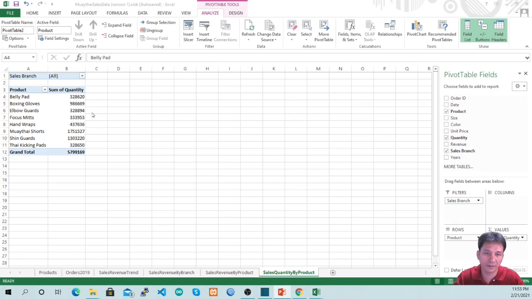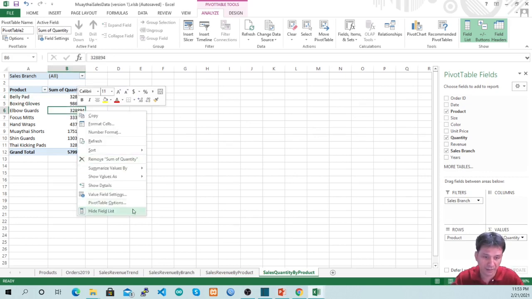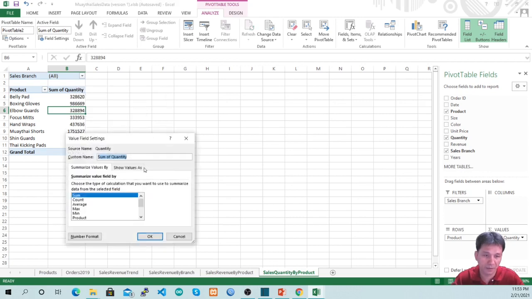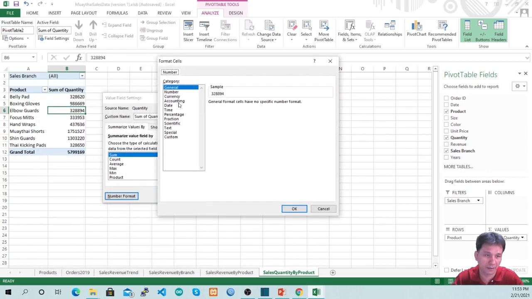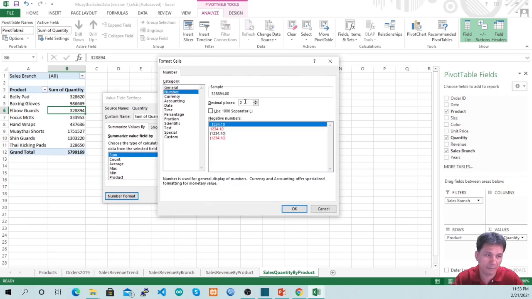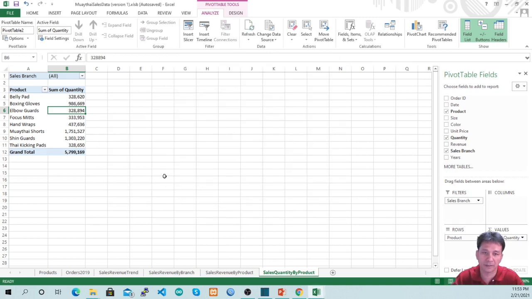Next, I'm gonna format the values in the sum of quantity column. Click on any value in this column and then right click, go to the value field settings menu, click on the number format button and click on number. Tick use separator, and then we don't need to have decimal points. That means we set the decimal places to be 0. Click OK and click OK button again. You can see what happened here.